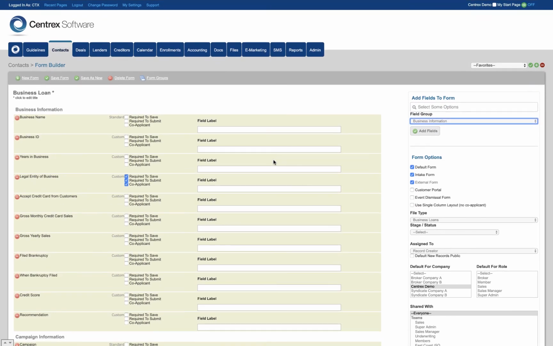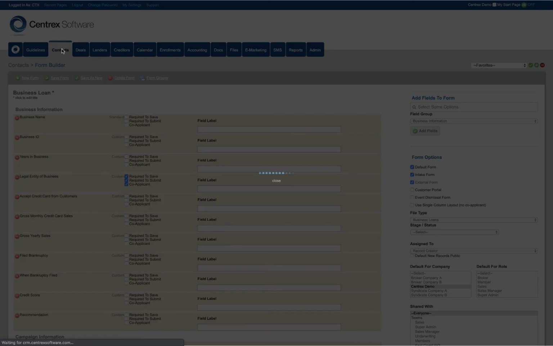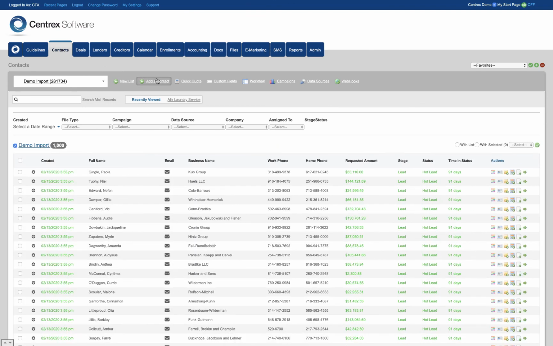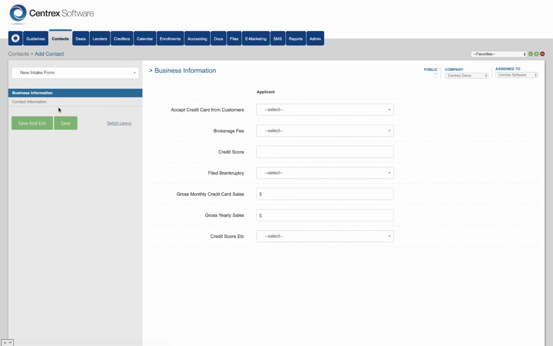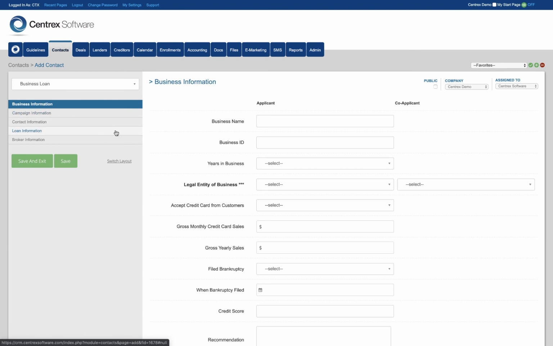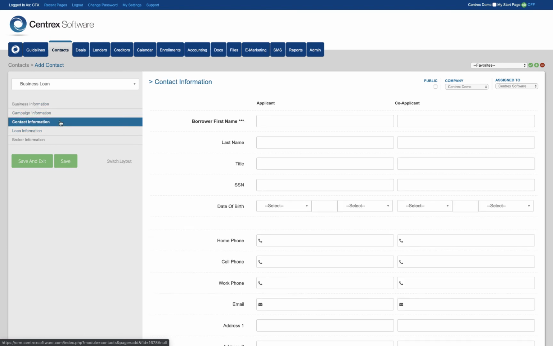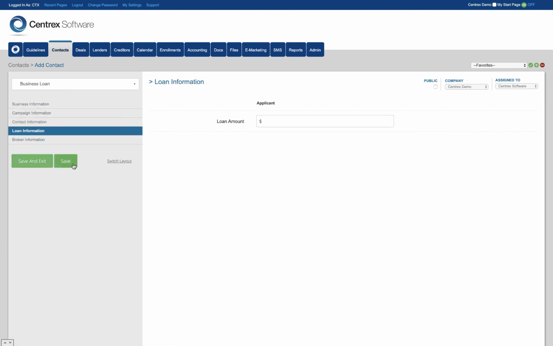So if I build this intake form and I come back to the contacts tab, and I click on add a contact into the software, this is that intake form right here. And you can see you've got contact information and business information. And then I can toggle between other intake forms if I wish to do so. Okay, campaign information, contact information. I can click on save and exit or save and remain on this page. And then you've got the assignments over here on the right.